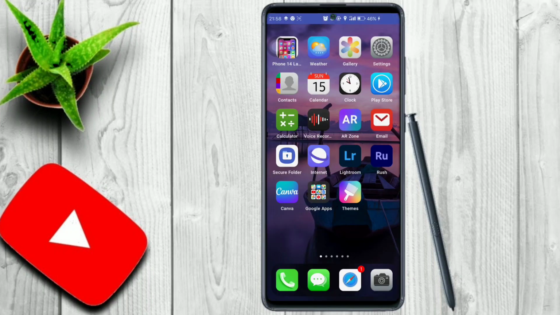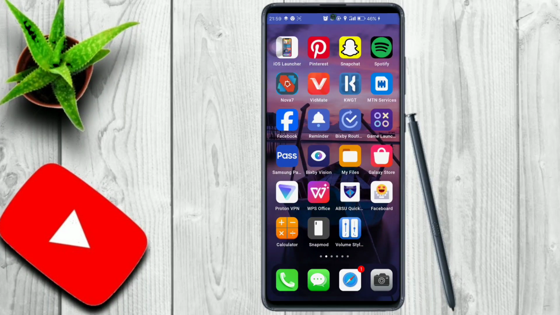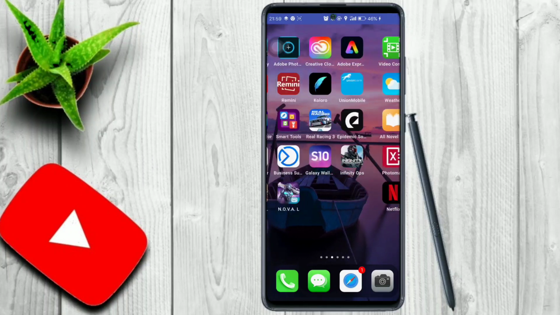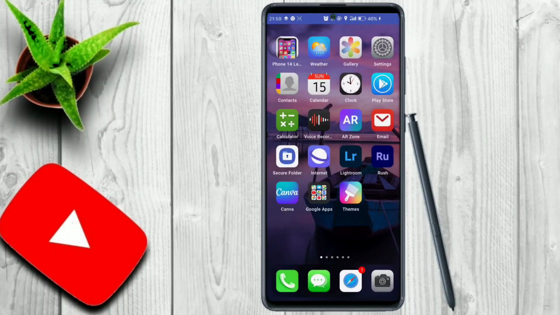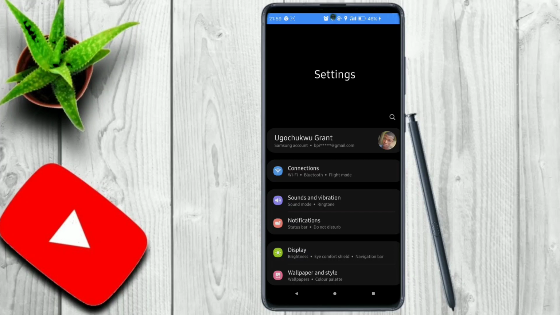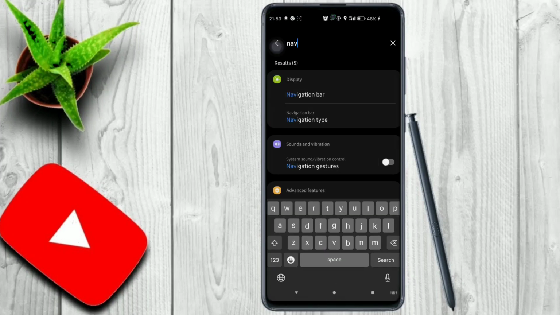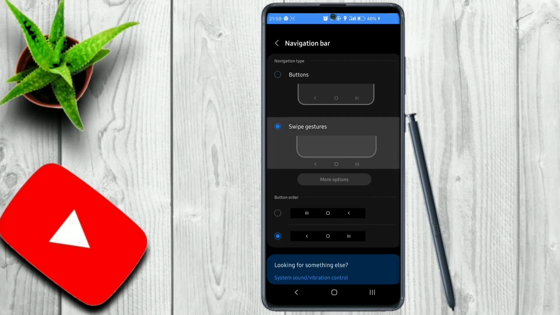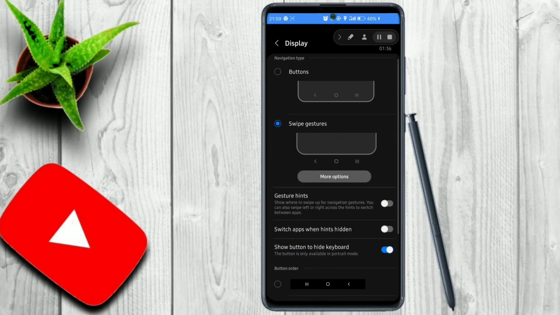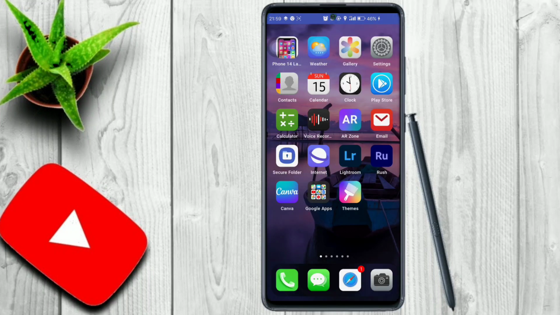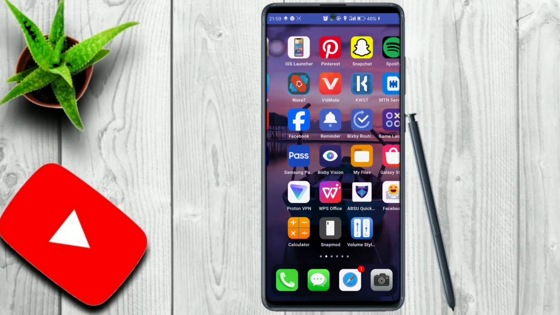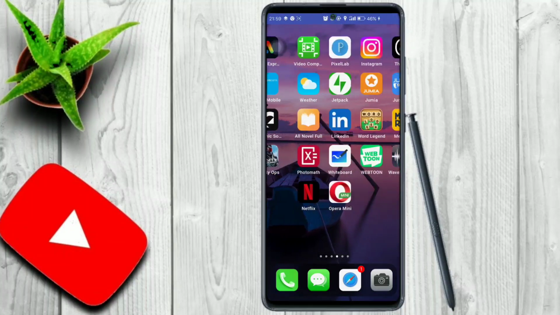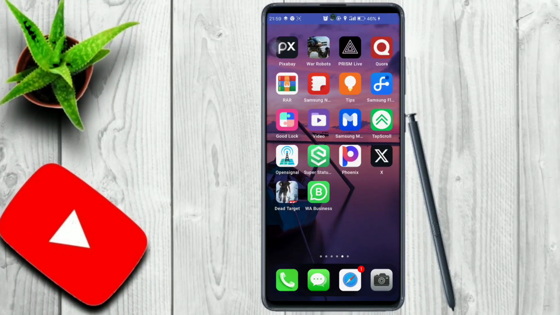Another thing you may want to do is to get rid of the default navigation bar on your phone. So you have to go to settings, navigation bar, then choose swipe gestures. When you choose swipe gestures, you can see that even if you swipe up, you won't see any home, recent or back button.